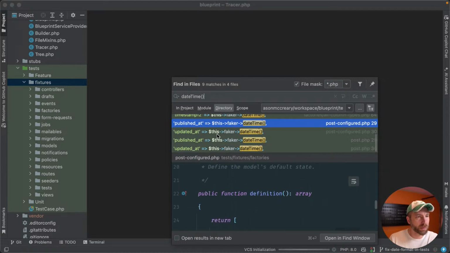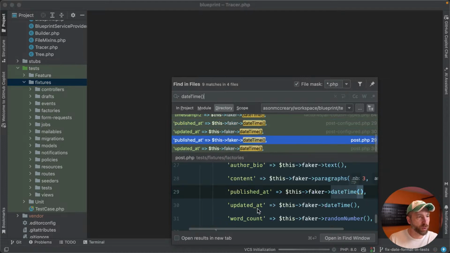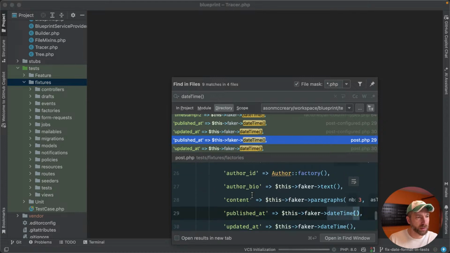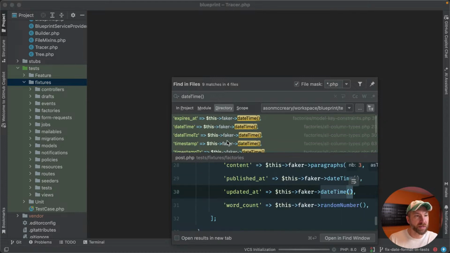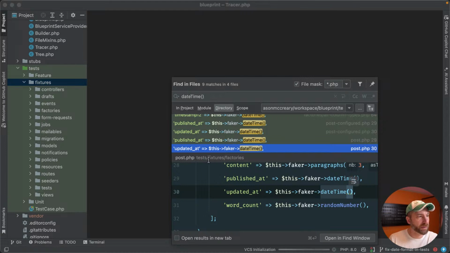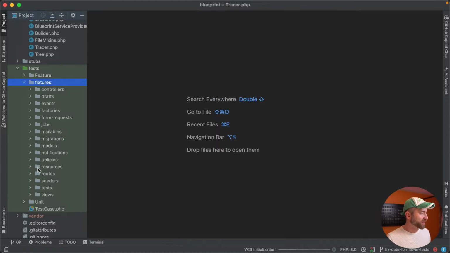I'm looking for, not the factory stuff, I would look for a controller. Okay. See, we don't have a controller that is actually outputting date time, and that's why this has been missed. So Blueprint's got a lot of tests, just didn't test that. So let's get in and fix that, shall we?